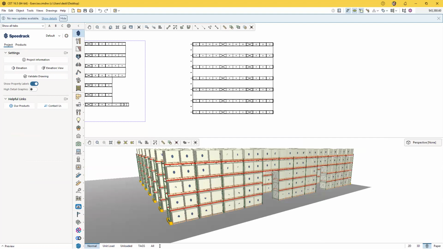We are over halfway through, so let's go ahead and take a break here. And when we come back, then we'll come back to our elevation view and our validate drawing. And then we're going to take a look at our papers. So let's go ahead and do a 10-minute break today. We will circle back at 10 minutes after.